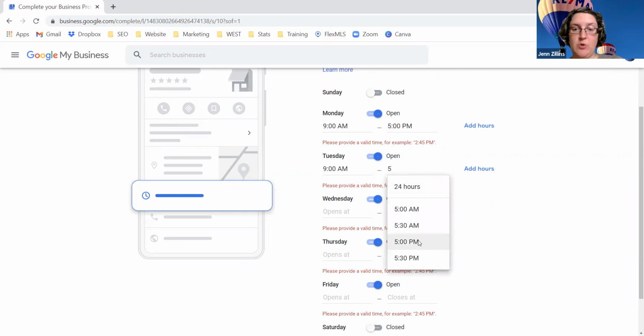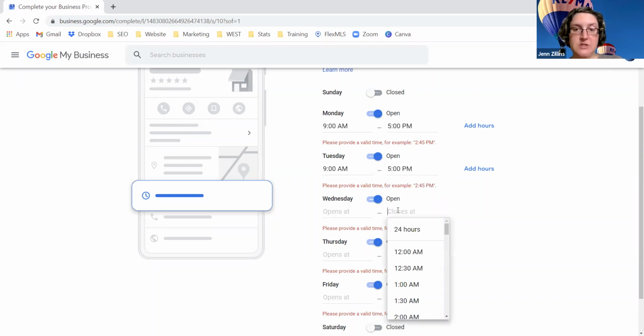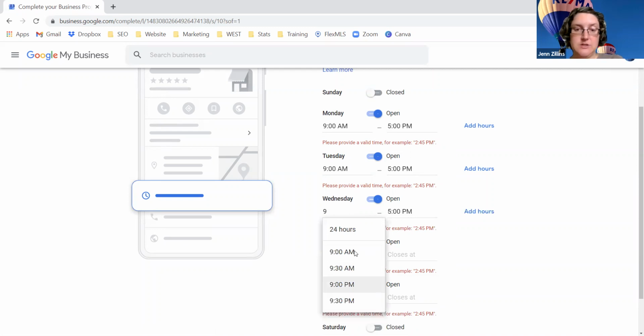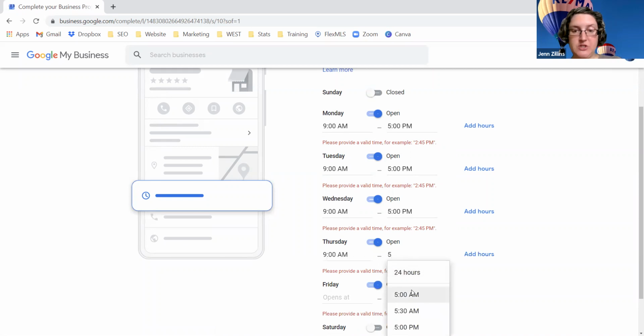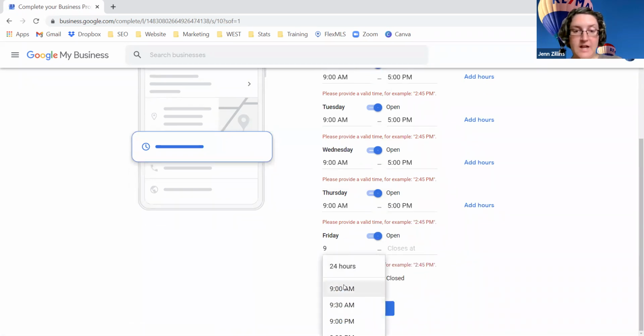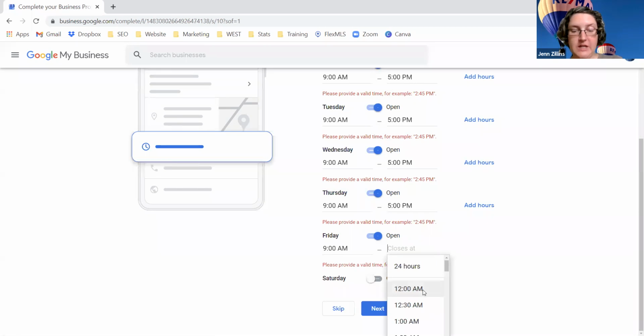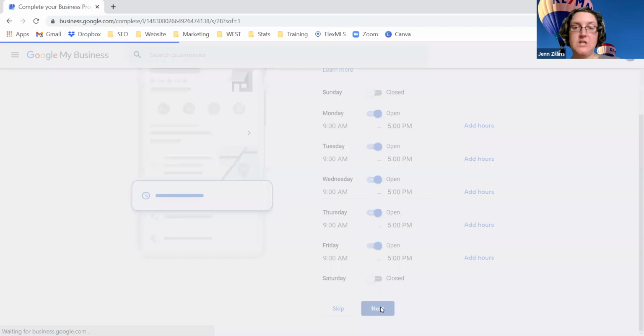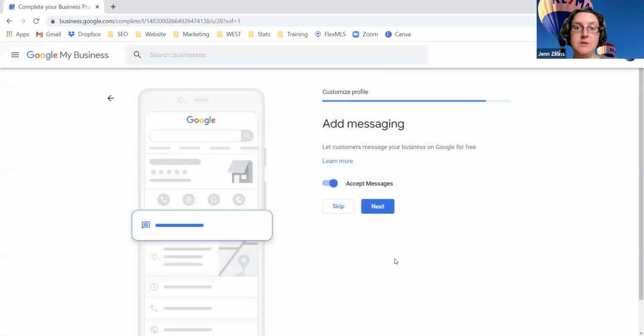You can just do 24 hours. That is an option. If you don't want to have to sit here and type in specific times, you can just put in 24 hours, which is an option right there that you can see. Again, since this is an office I'm creating, I'm going to go ahead and put the hours. Click next. It'll take you to the next screen.